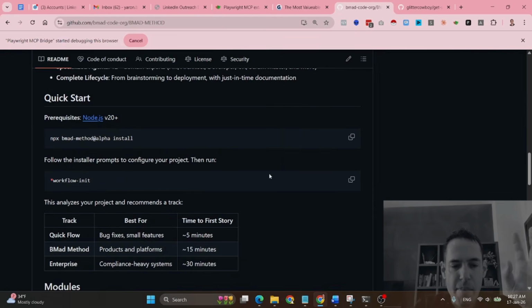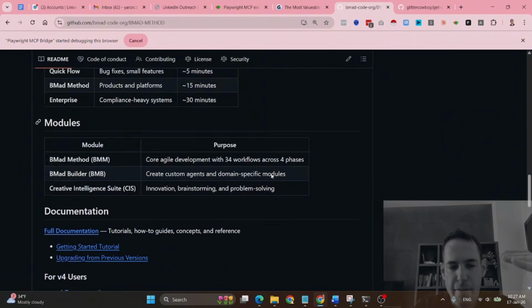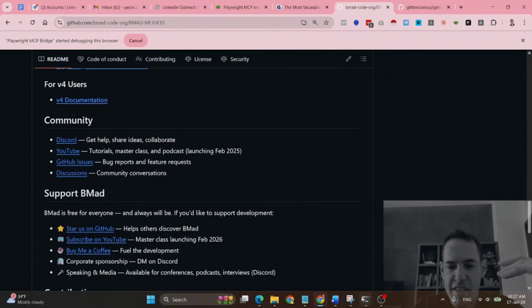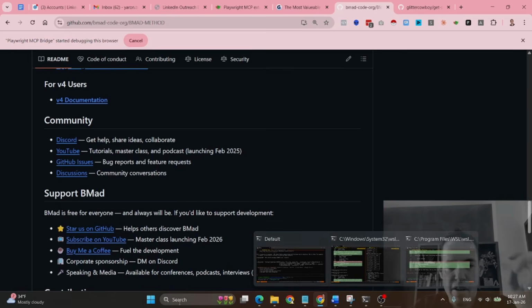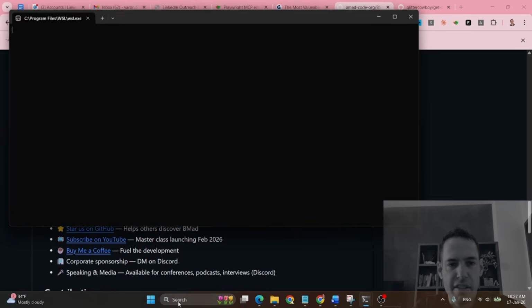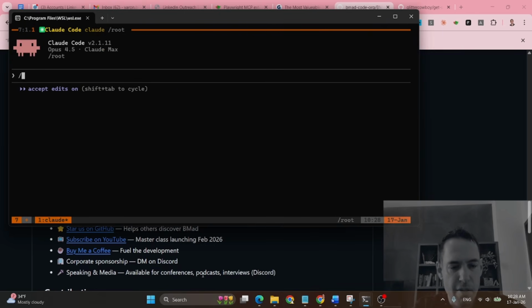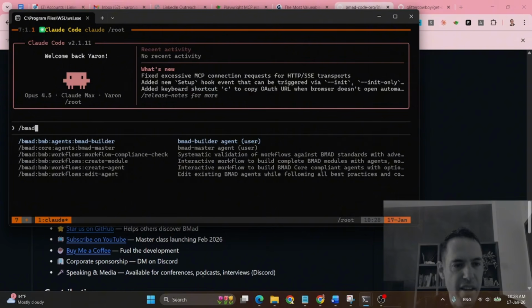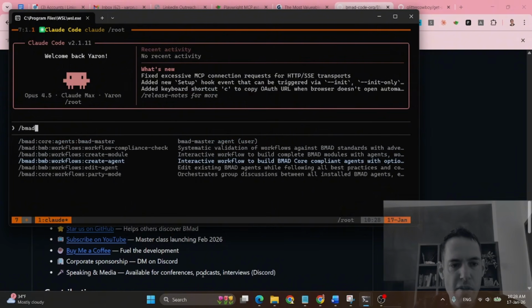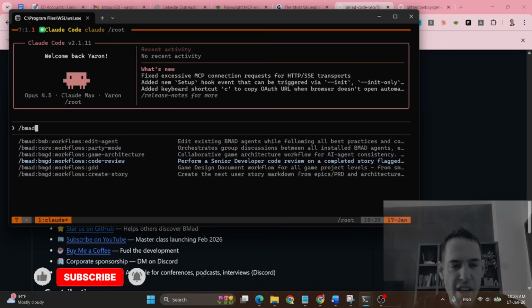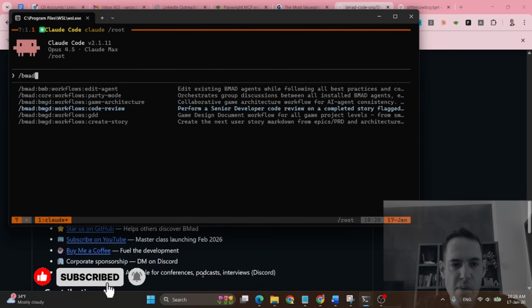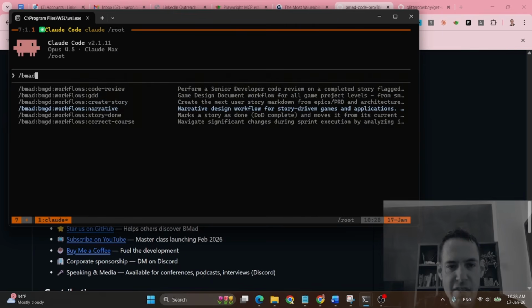What I like about BMad is mostly the custom commands that they have implemented, and I use some of them very often. Let me show you how it looks after installing. So you come here, let's open Claude, and then you have a ton of custom commands by BMad, as you can see here. There are different workflows. You can edit an agent, you have a code review custom command, a narrative design workflow for story-driven games, etc. So I think the custom commands are useful.